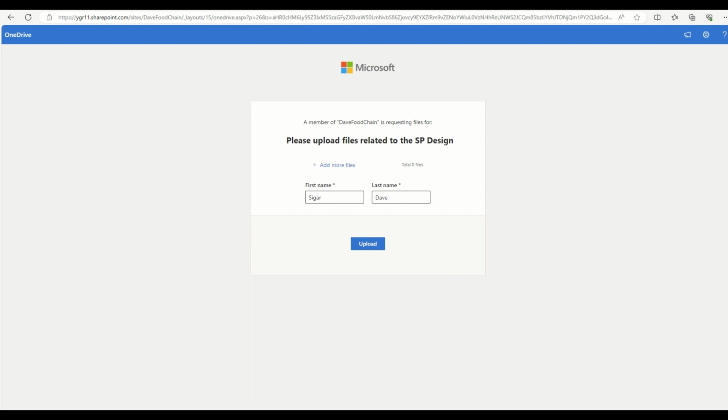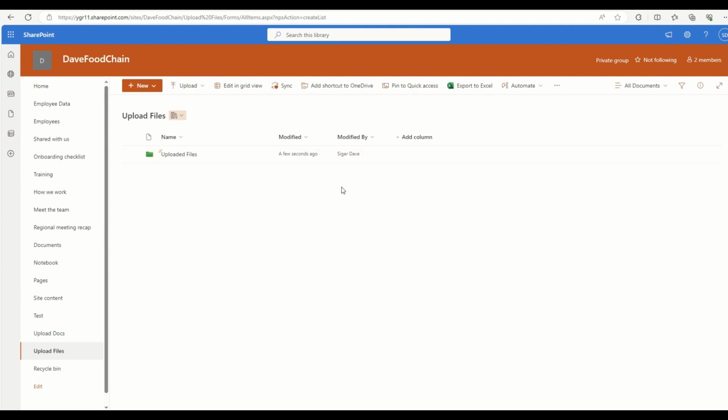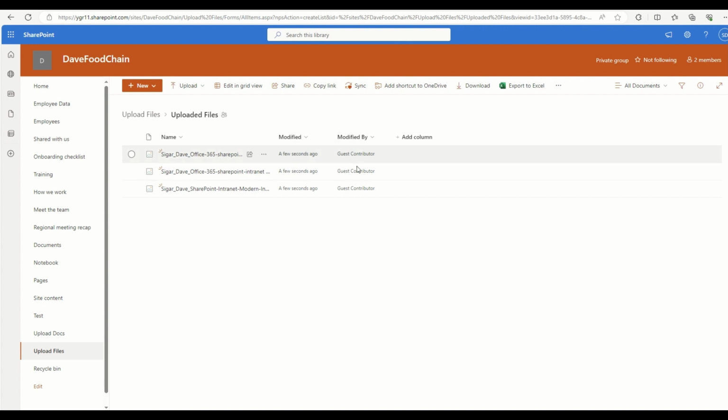Okay, let me go into the folder one more time and see what happened. As you can see, it says modified a few seconds ago, and the user who uploaded is also shown there. I see Guest Contributor, because I am the guest contributor for this SharePoint site. I'm not logged in, so it says Guest Contributor, and all three files which I uploaded are available in this folder.